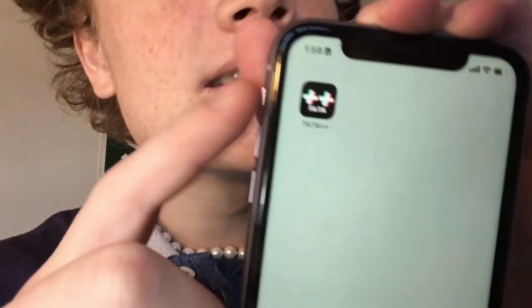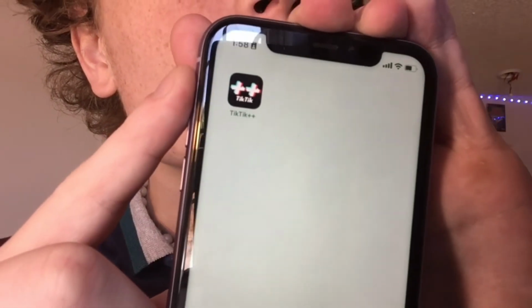Now, if this video is up, this method is still working, so no worries, guys. But yeah, I mean, it's literally like a full-blown app. As you can see, I got it right there. Boom, Tick Plus. I'm going to go ahead and show you how it all works.